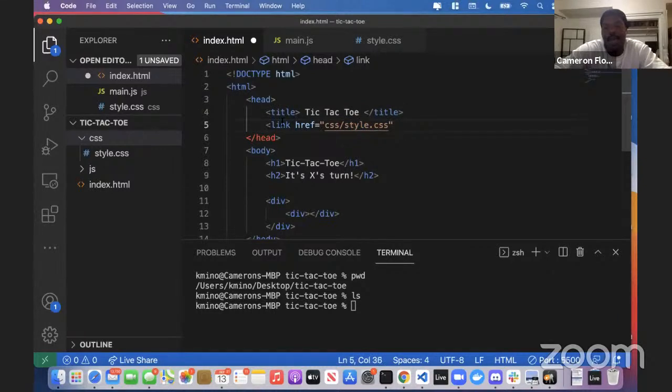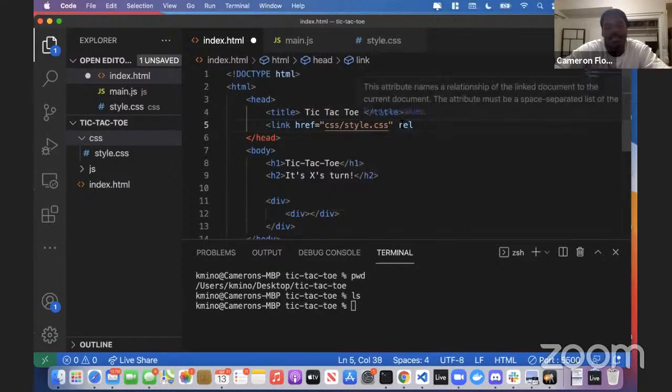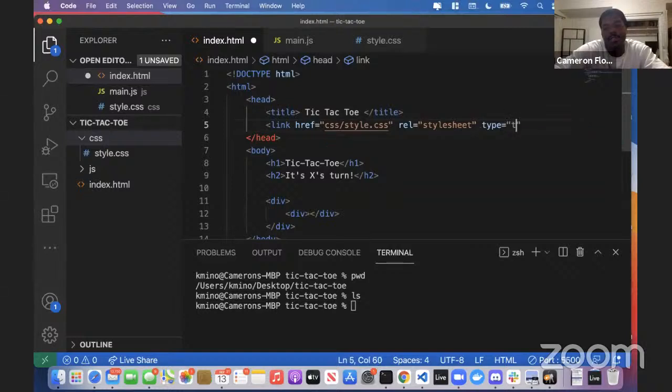Another attribute that can be passed into the link tag is the relationship attribute, which basically says what kind of relationship this document has to our current HTML document. So we want to very specifically let this HTML file know that this particular link is to a style sheet. And lastly, we can also tell this link that the type of file that it's looking at is very specifically a text and CSS file.